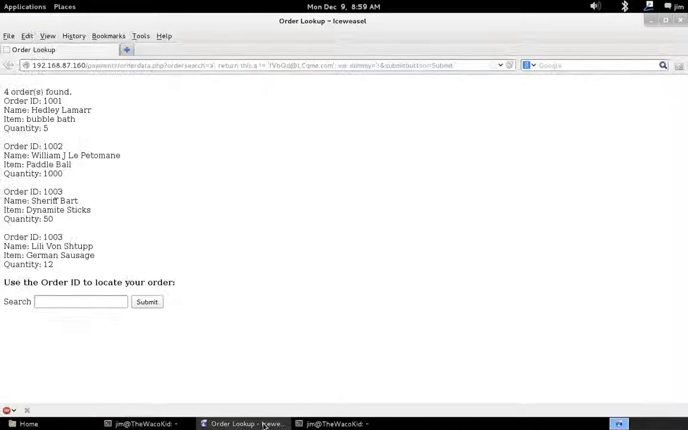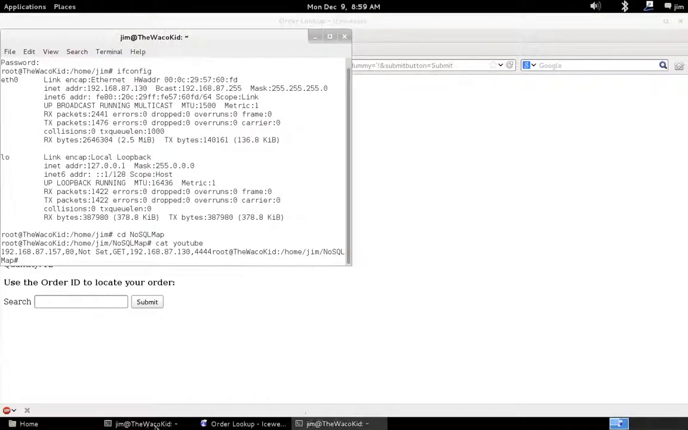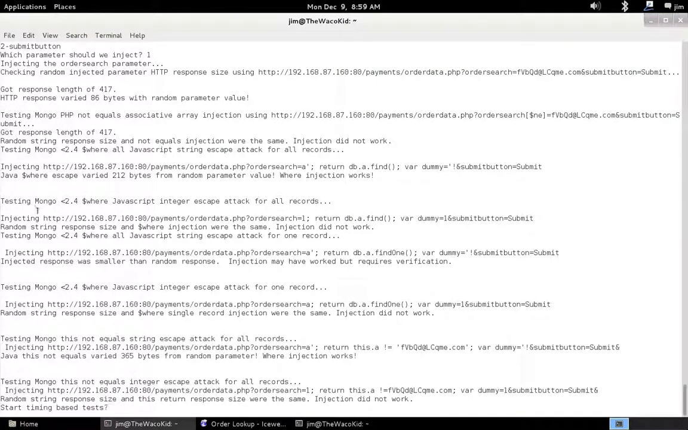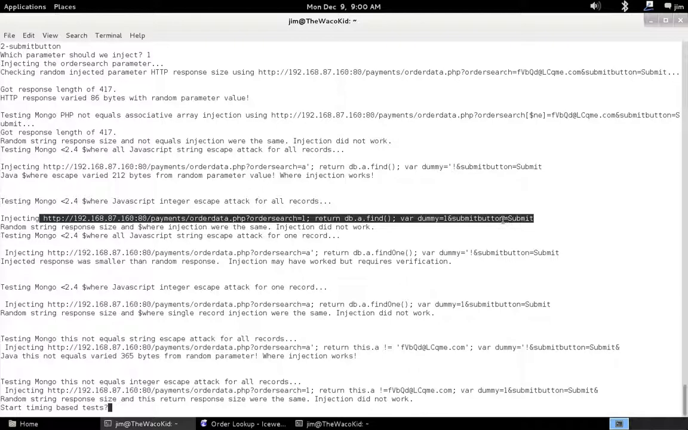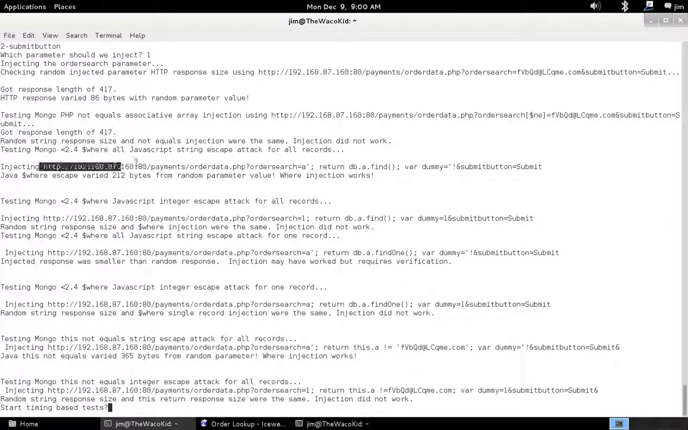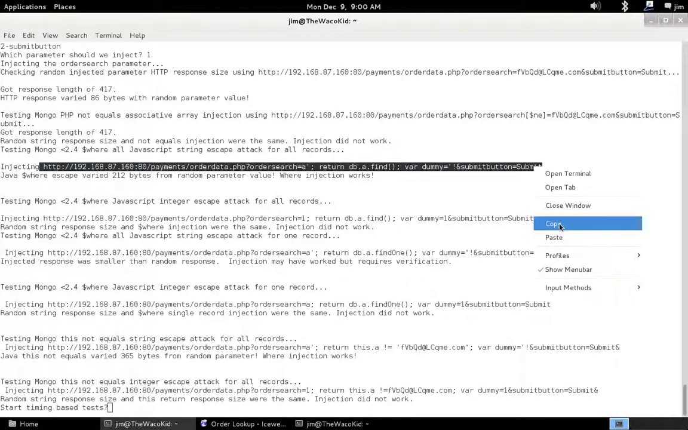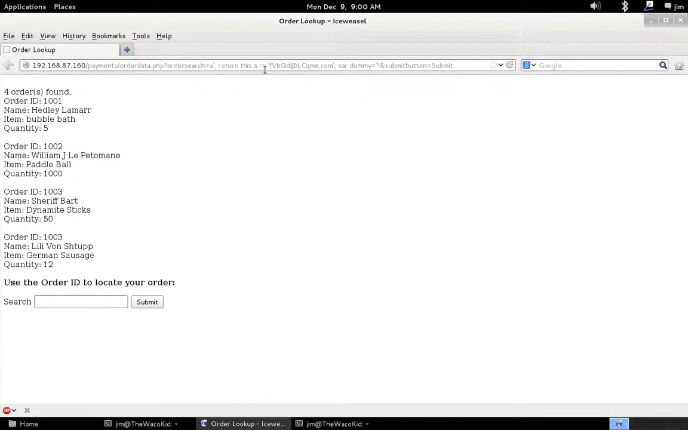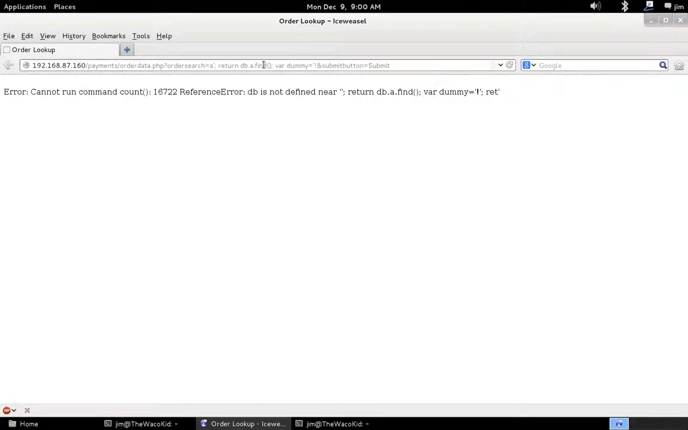Now, this is a web application with a 2.4 backend. So just for informational purposes, let me show you what will happen. You see we actually didn't get much variance in the response size. Let me show you what will happen on a 2.4 backend if we try to access the DB. Actually, I need the one for a string. If we try to access the DB class, we just get an error. DB is not defined.